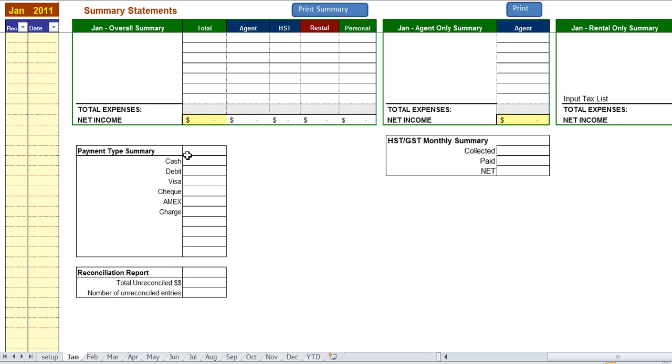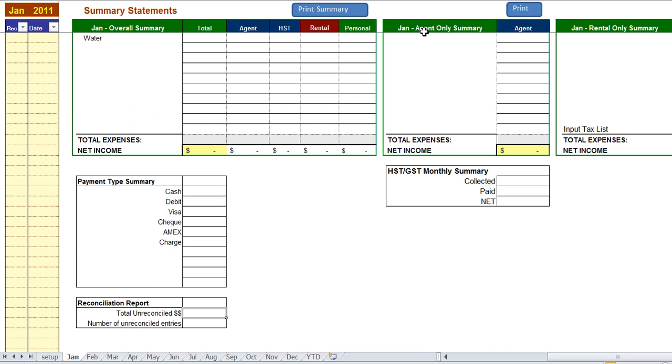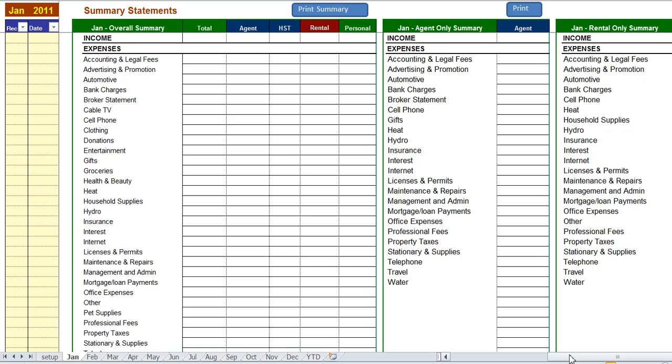Scrolling down the screen, we have a payment type summary box here. It shows all the different totals for the month, how much you're spending on Visa, credit cards, and checking account, and so on. We also have a reconciliation report, so when you get your bank statements in the mail, you can easily reconcile the items on the paper statement with this ledger, and we'll show you that in a minute. And then under the agent only summary, we have an input tax summary screen showing how much you collected, how much you paid, and what's the net balance due for the month.